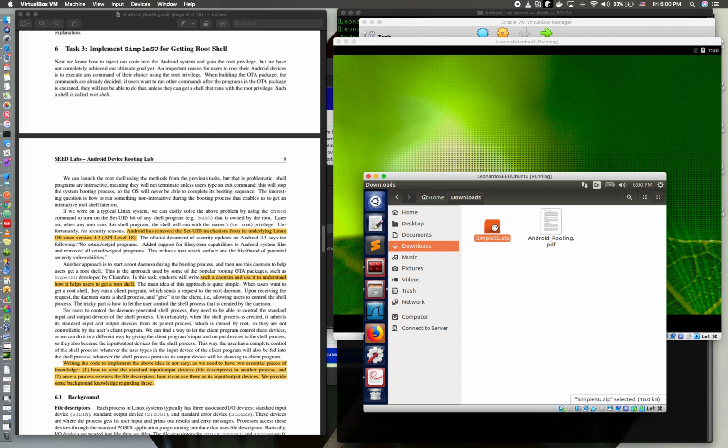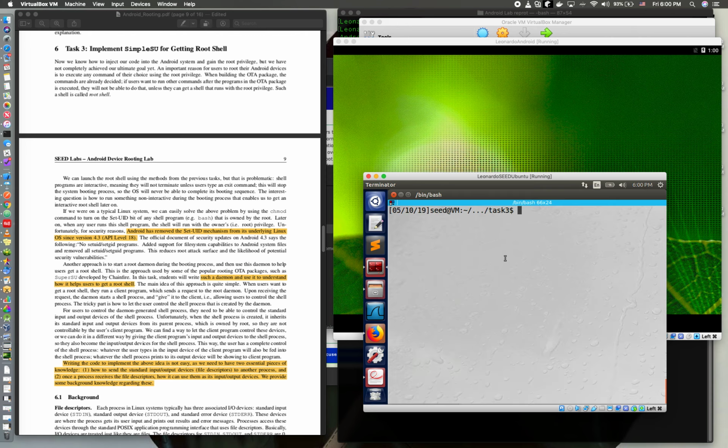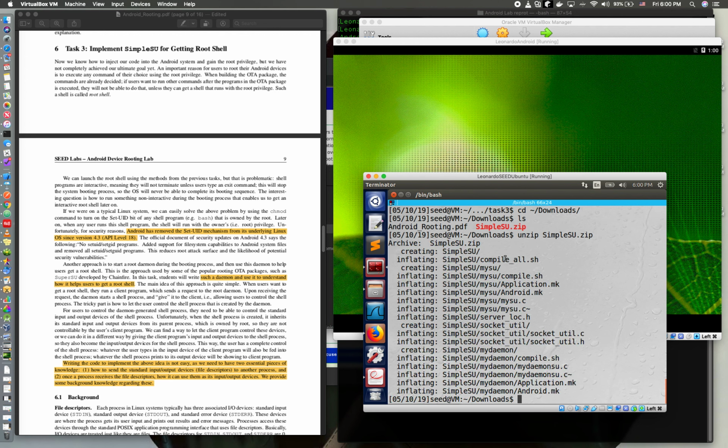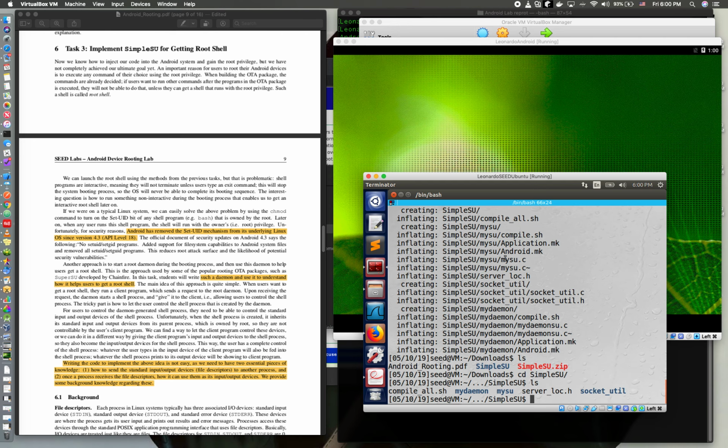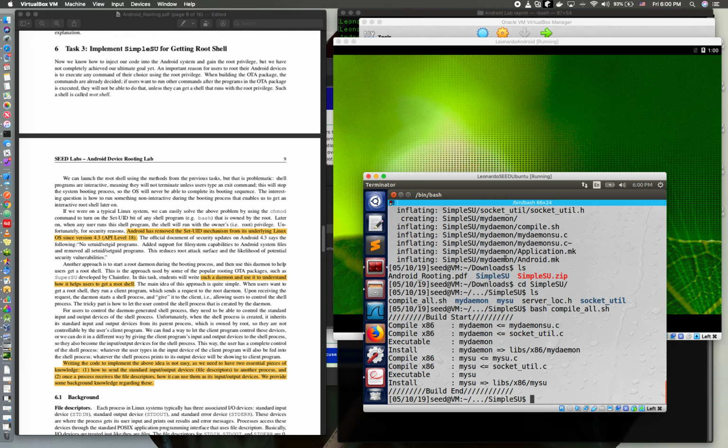Let's do task 3 of the Android rooting attack. In the previous attacks, we successfully built the OTA package, but for the first two steps, our OTA package and the commands were decided before the app is run, before the Android OS is run. However, the reason for users to root their device is because they can execute any command during the runtime in the Android OS. So in task 3, we will do this attack.